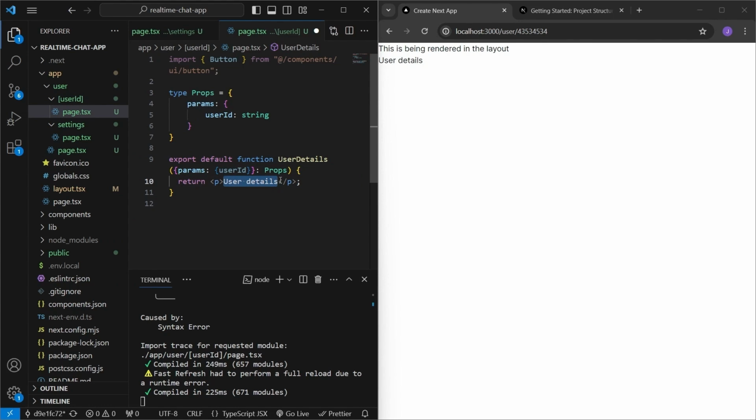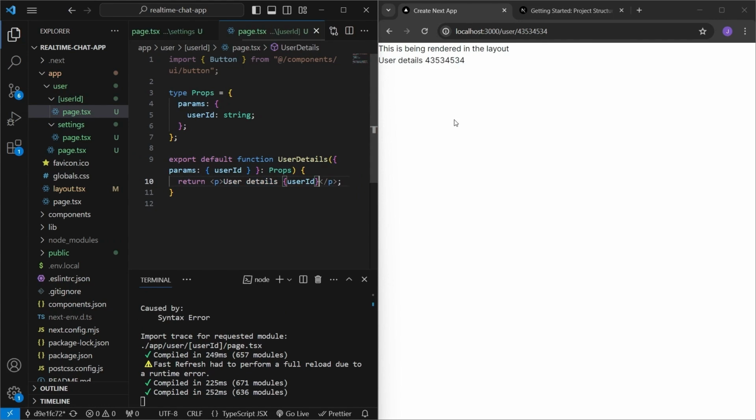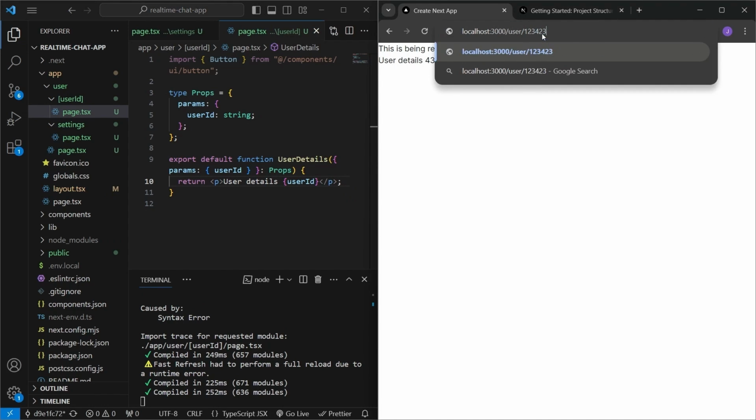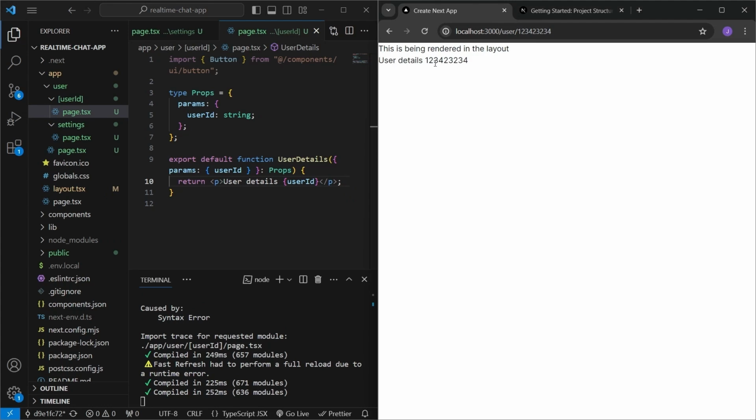But now we can render it over here, the user ID. And now we can see that whatever we pass in the URL, it's dynamic and it's being rendered out. So let's do another number and we see it's being rendered out. So that's how you do dynamic routes if you have something like a conversation ID or a user ID.